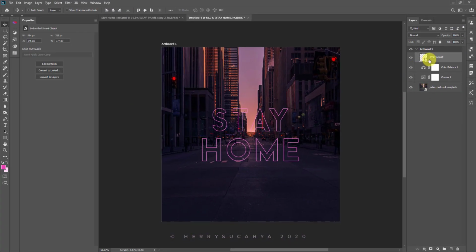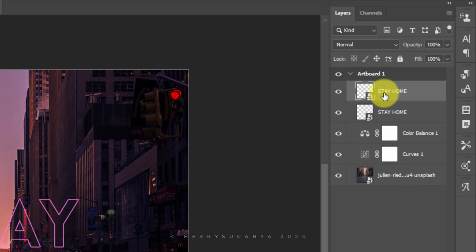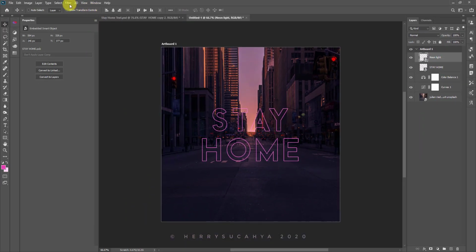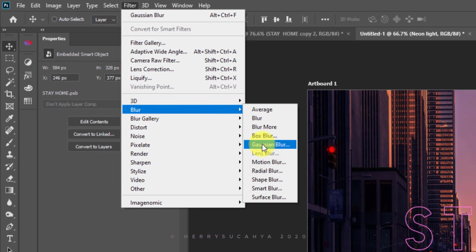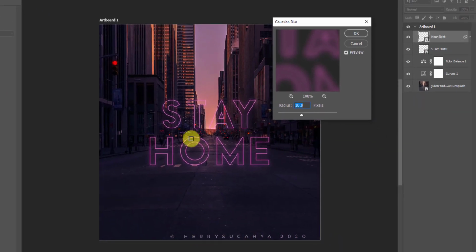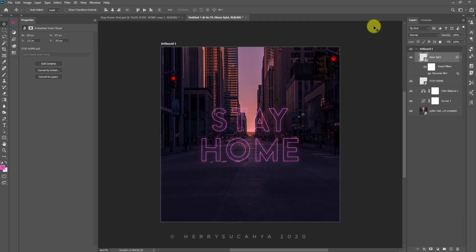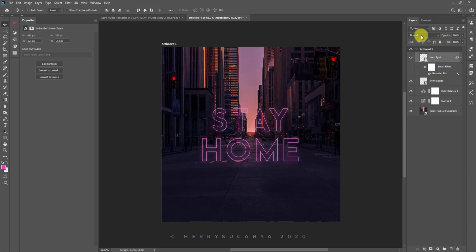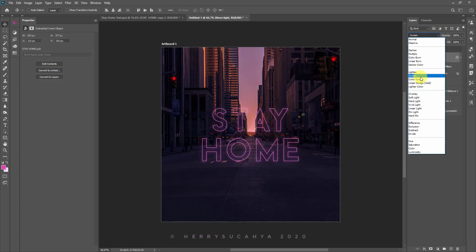Okay, for the next, let's create the light from this text. Now let's duplicate this one. Let's call it neon light. And then go to filter, Gaussian blur. Now you start to see the lights coming on from the text. Press OK, the value around 10. Maybe you want to change this into screen.